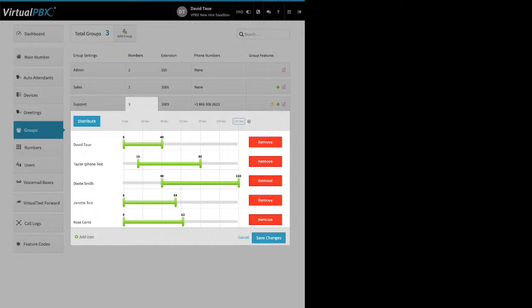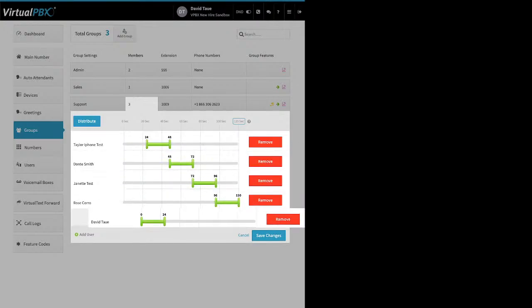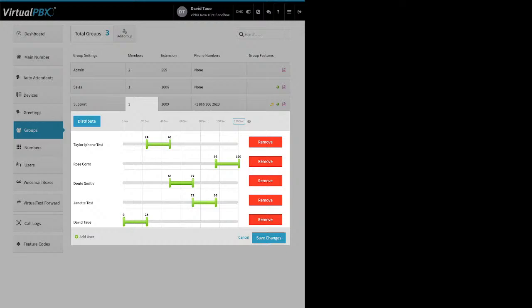And then add the ring time. Again, if anyone's answering with just a cell phone, you want it at least like 30 seconds or so. Otherwise, 20 seconds is typically fine. I can always click distribute to equalize it out again. If I want to, I can click and drag so I can change the order, right? And then click distribute again. So now Taylor's first all the time and David's at the end. And then click save changes as necessary.